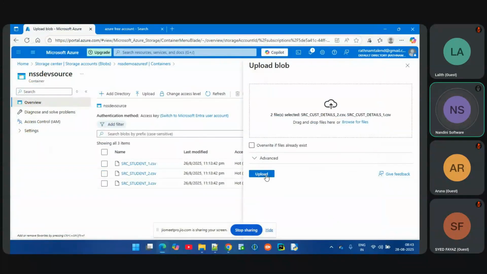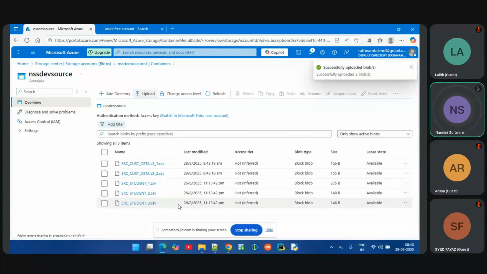So let me upload it. This is the way to upload. Uploading is very easy. Creating the storage account also, it's very easy. Now what I want is to get the tenant ID.